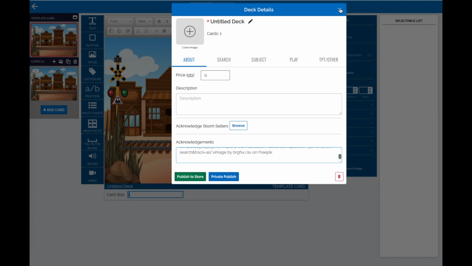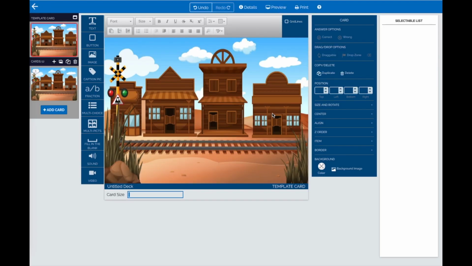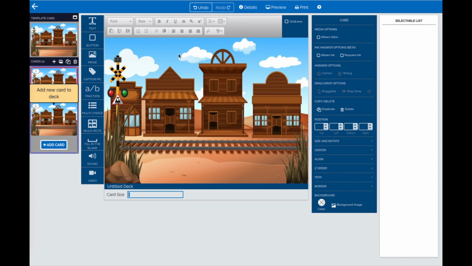Okay, and then I can just close it up, and I know it's already in there. Okay, so this is my background image, and as you can see in the template, this is the background image. I can change it at any time. All I have to do is click on background image here and I can change it.